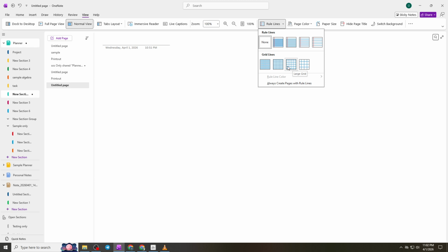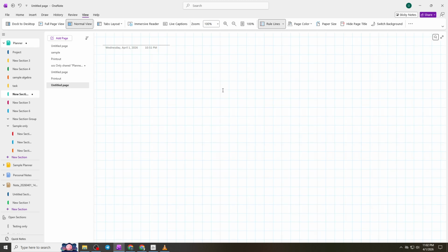As soon as you select a grid style, the page will automatically update. You'll now see a graph paper layout applied in the background, ready for you to use. You can immediately begin writing, drawing, or organizing your content with better precision.